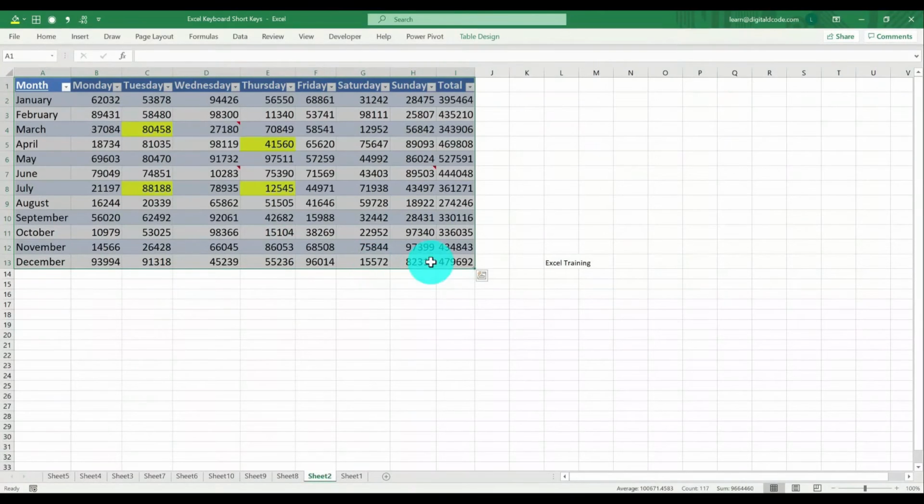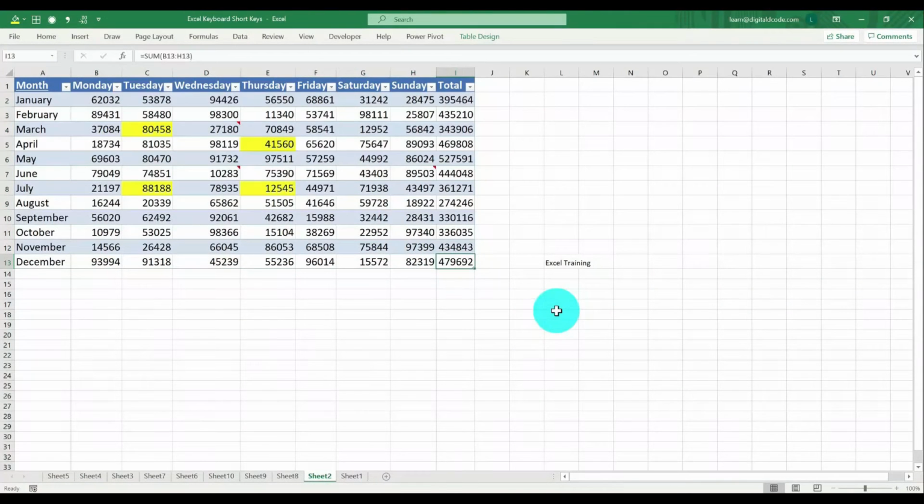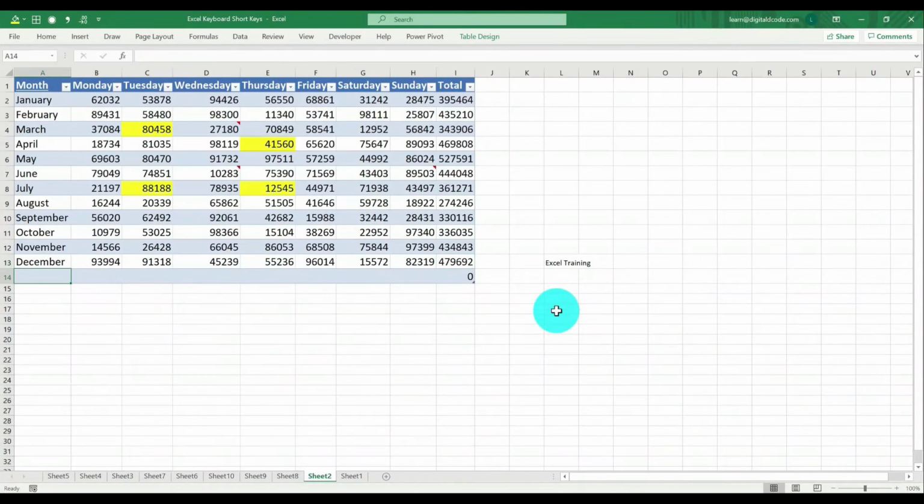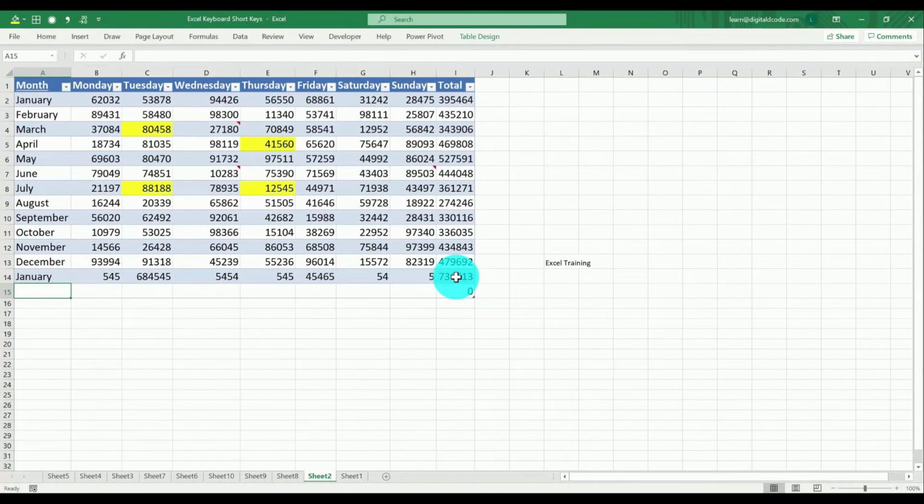So the advantage of table is, now I am in the last row. Just press tab, so you will get a new row. Again you can type Jan, you can update whatever you want. Even if you see here, the total gets picked automatically. Again you can insert one more row, then things get added automatically.